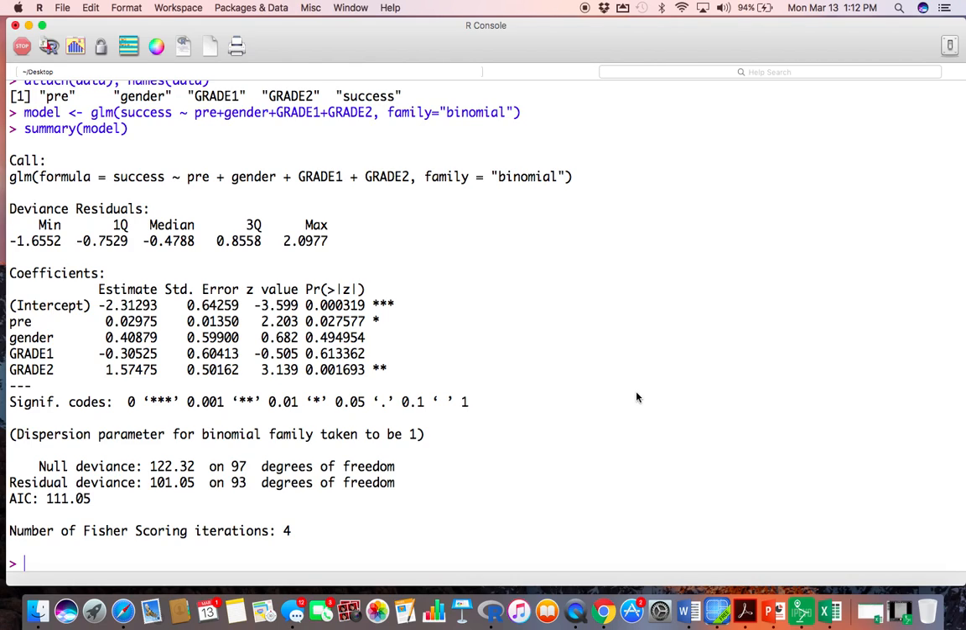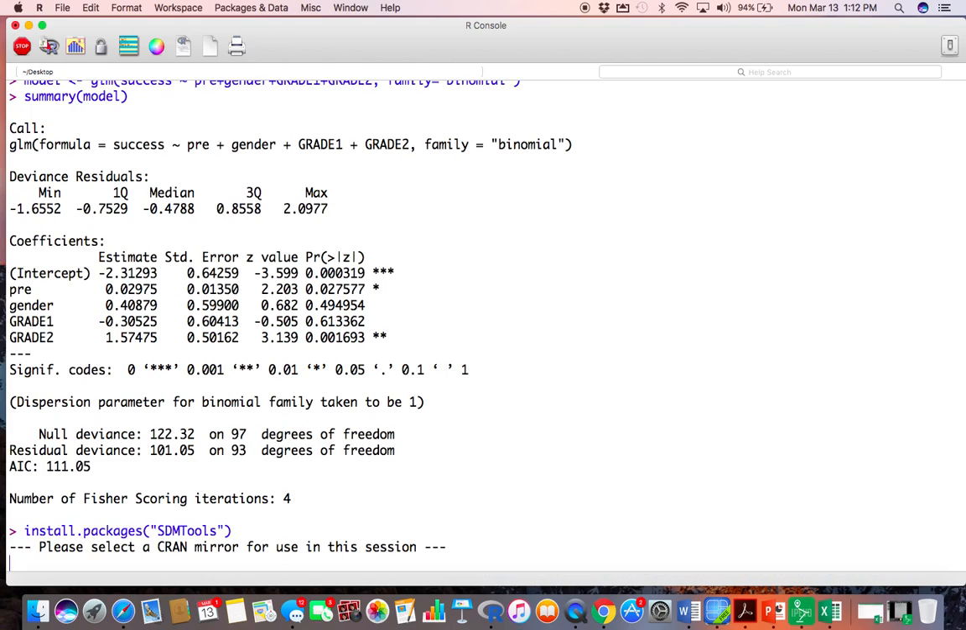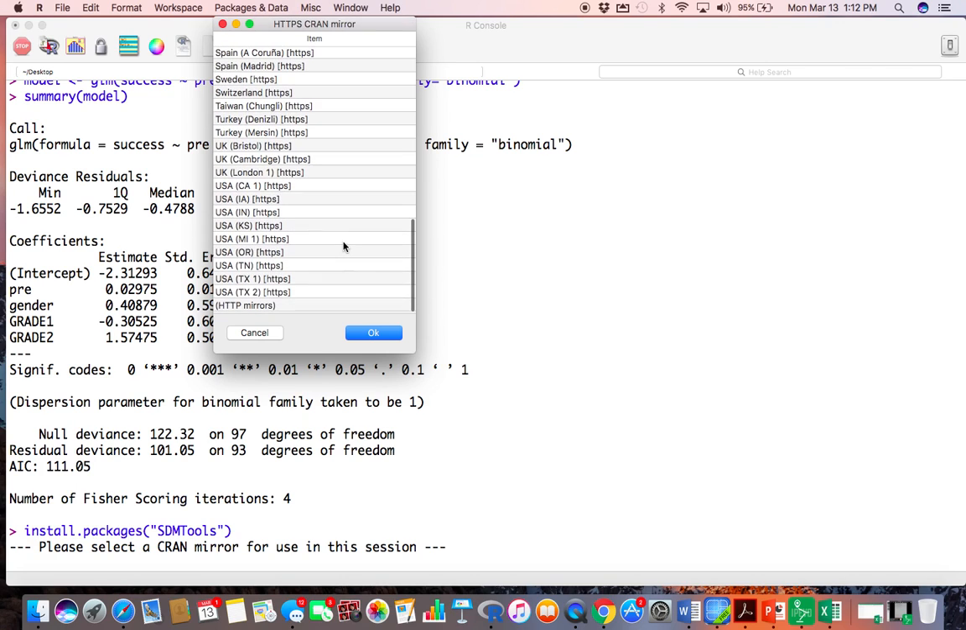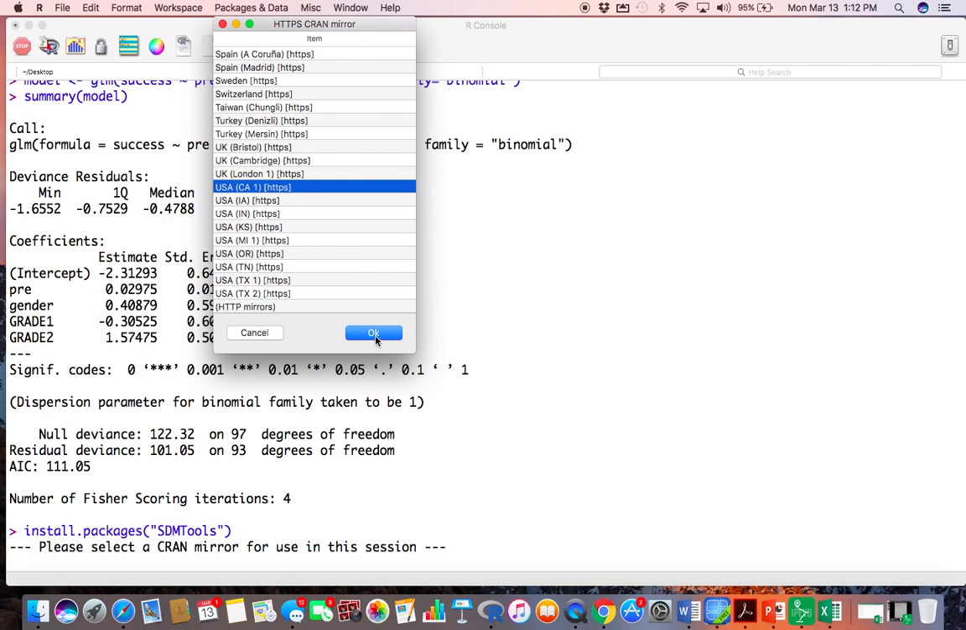All right, gang, first thing I need to do is install packages. And the package that I need here is called SDMTools. Is that right? Yeah. And we got the spinning wheel, which is always kind of scary. Okay, choose this as always.